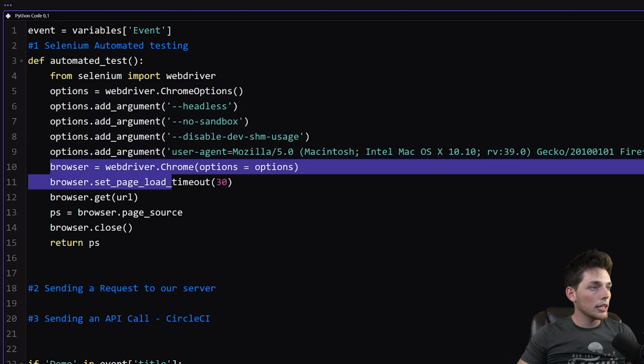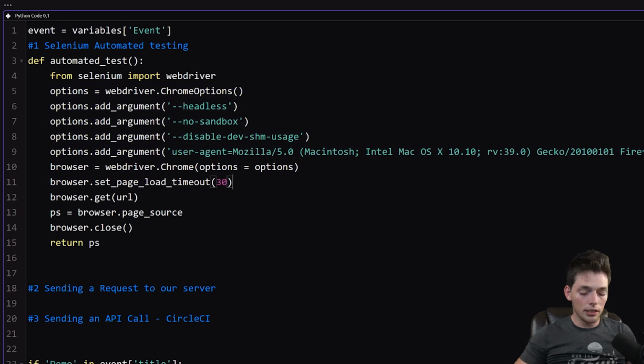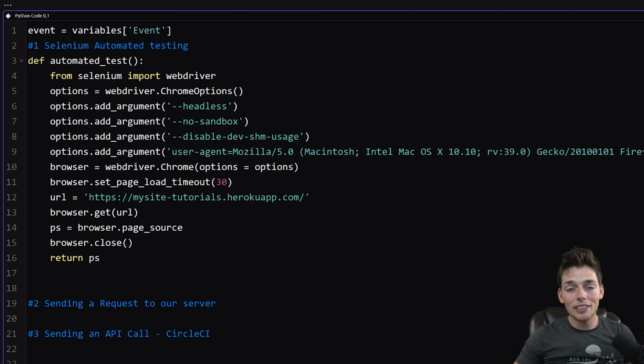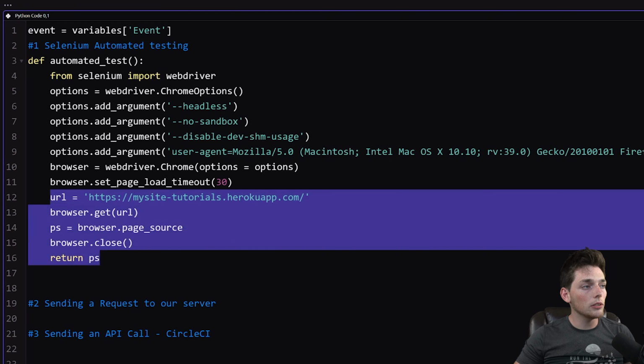Then we're going and getting a URL, which we need to define. So we'll say my URL for the website that I'm testing is this right here. So I will paste that in. We'll go and get that URL, and then we will get the page source and return it down here. All I'm doing here is getting the page source, which may not seem like a lot, but a lot of these applications are highly specific to how you build them. So just take this code and then do what you need to do with it.